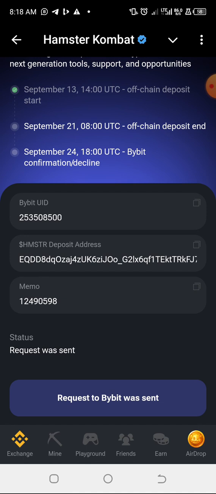Again, what do you need? Your ByBit UID, your Hamster deposit address, and your memo.